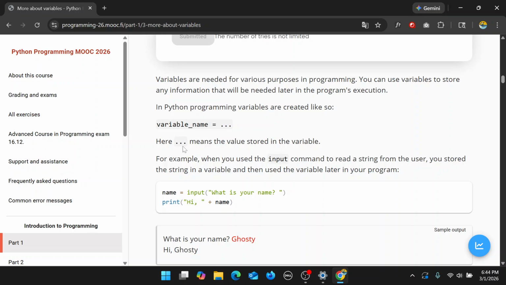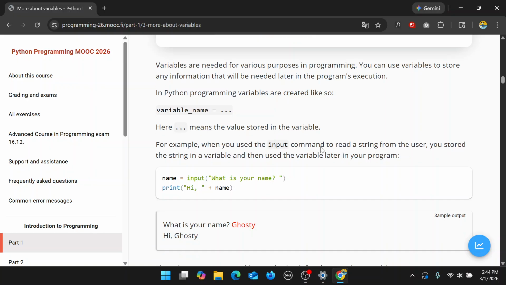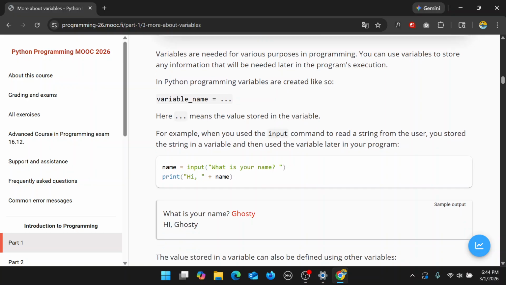Here, the ellipses or dot dot dot means the value stored in the variable. For example, when you use the input command to read a string from the user, you store the string in a variable and then use the variable later in your program.